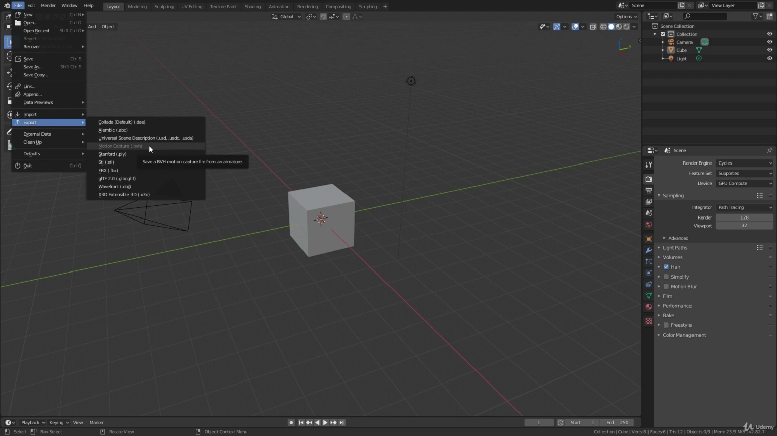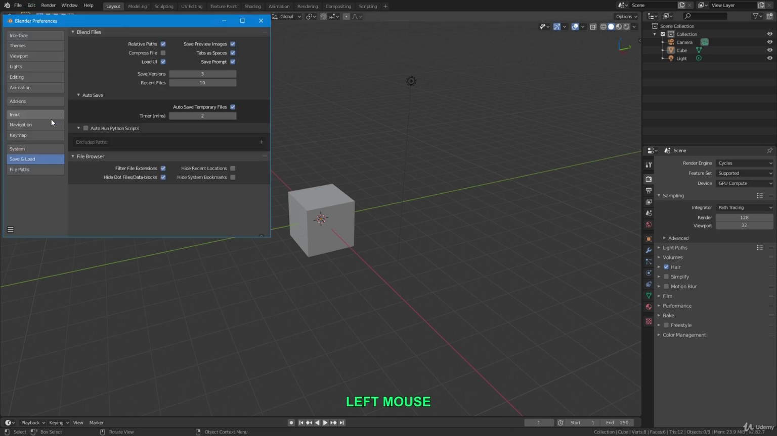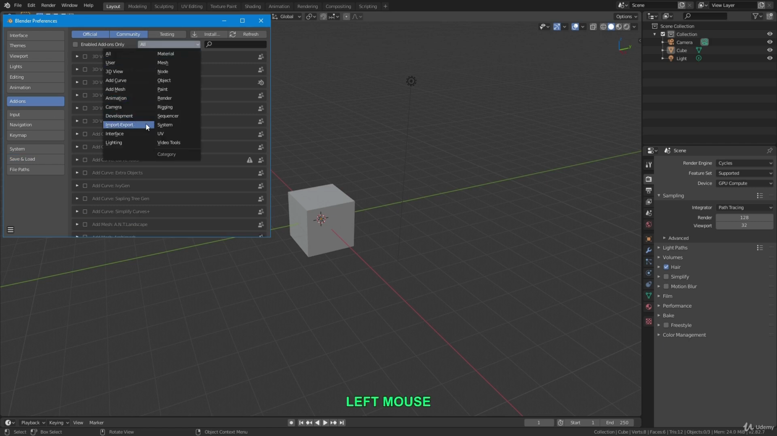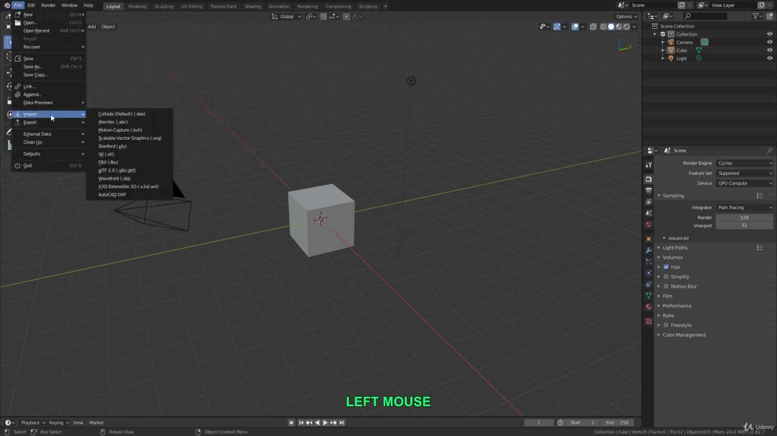Now keep in mind these are just the default options, but you can enable more if you go over to the Edit menu and down into the Preferences. Then head over to the Add-ons tab here, and up here in the menu, go down to Import Export, and you have a lot of other options that are disabled by default. So if you wanted to import something from AutoCAD DXF, for example, you can enable that right here, and then that's going to show up in the Import menu right down there.